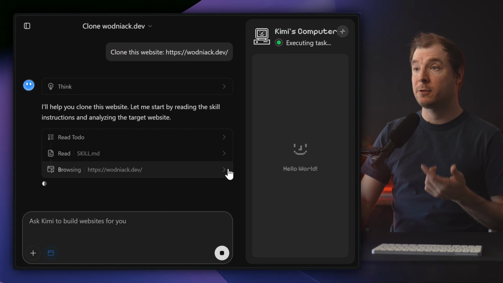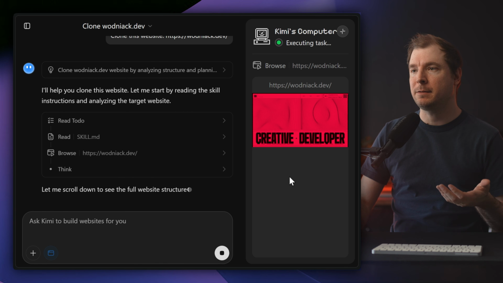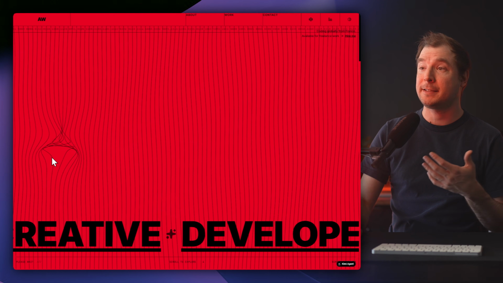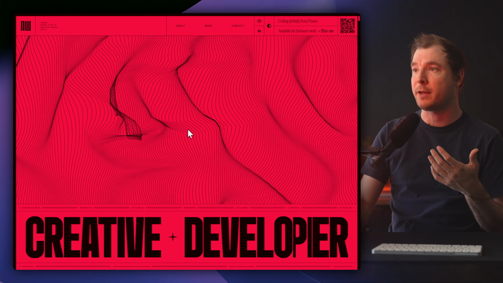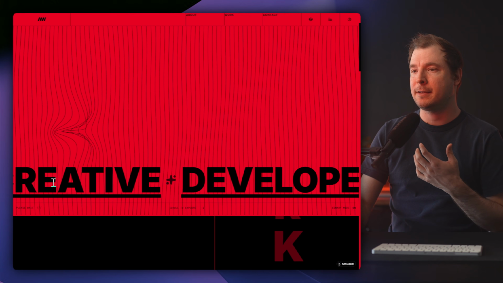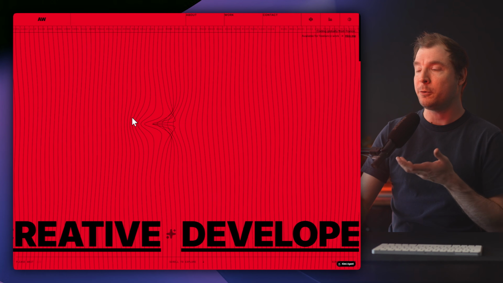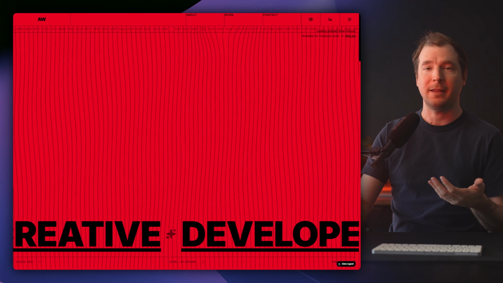In the background, it's gone ahead and viewed that website, made some notes, and started building it. And here it is. As you can see, it's got that same hero section with the squiggly lines that move. It has the hero text here at the bottom. And in terms of its actual color use, I would almost say these reds look better than the original.